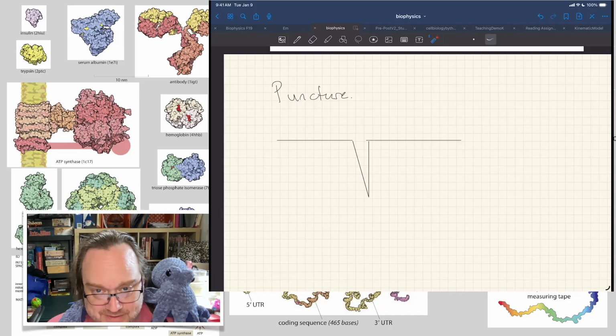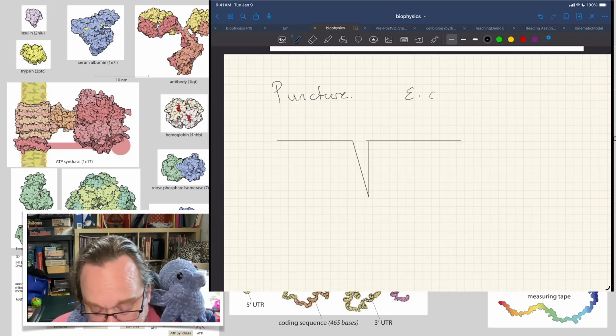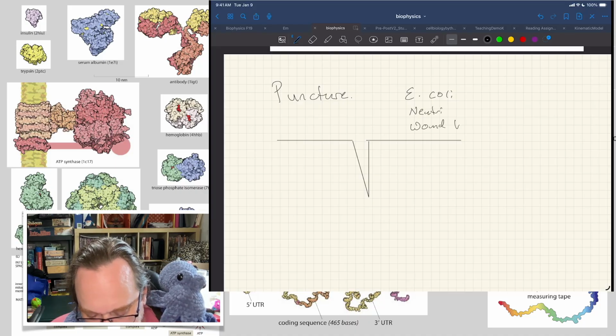So basically, there you were hanging out doing whatever, and you stepped on a nail or something stabbed you in your arm, whatever. You now have a puncture. And you basically have to decide the following. Where does your E. coli start, right? Or your bacteria start? Where do your neutrophils start? Okay. What role does wound healing play in this?